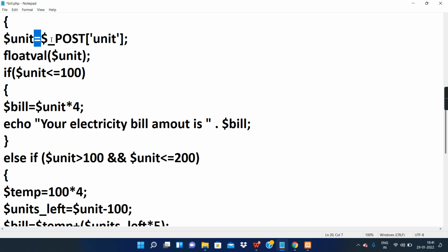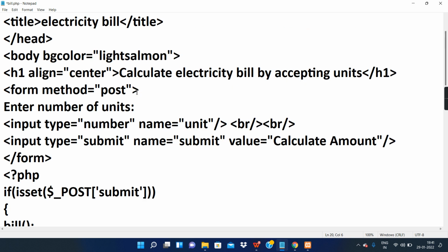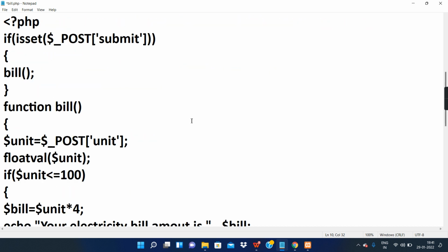Is equal to what? Okay, so what is going to be stored inside this variable? Whatever we are typing inside this number field. The name of this number field is unit. So similarly, whatever is available inside the number field whose name is unit has to be stored inside this variable named unit. That means whatever the user is going to enter in the number field should be stored inside this variable unit.